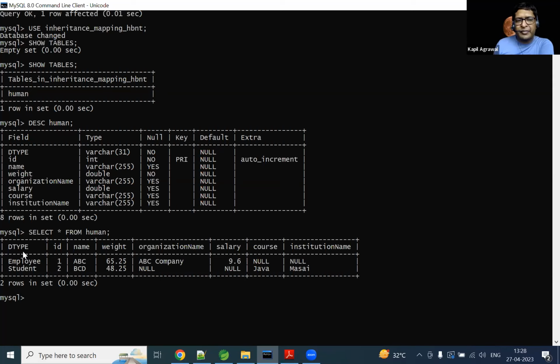From the D type column, you are getting sufficient information about the specific type, yes or no? From the D type column, you are getting specific information because the default value of D type is a specific class name itself.